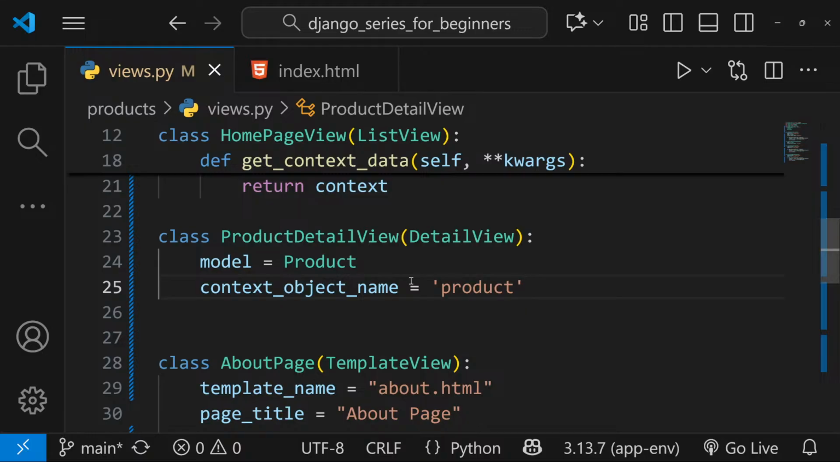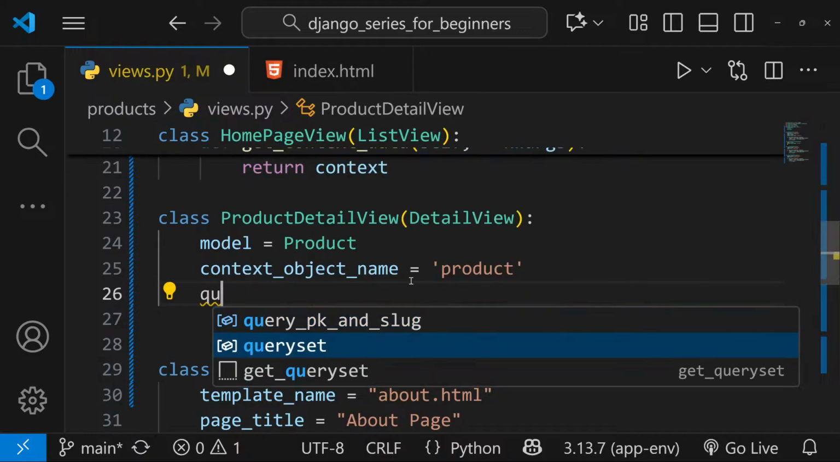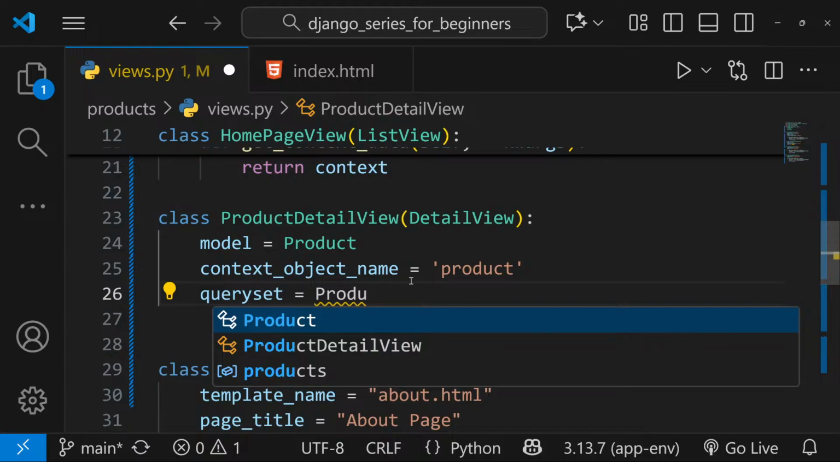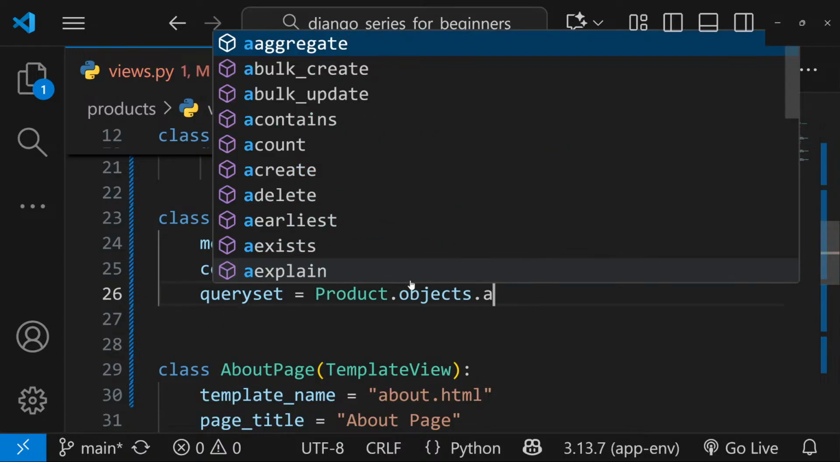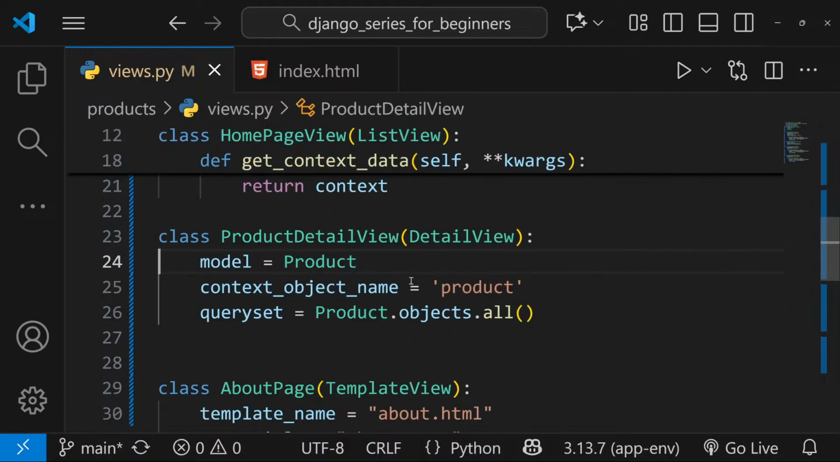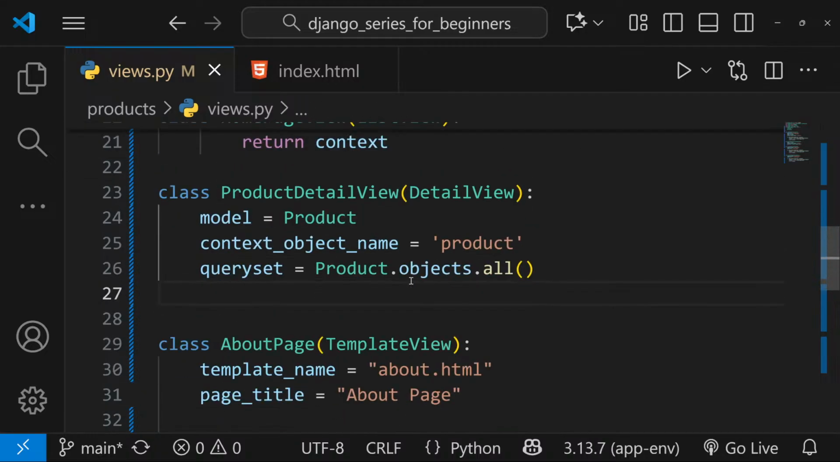Once we've done that, then we can also maybe provide the query set. So the query set is like a query that Django will use to determine how it's going to get this product out of the list of products. So we can do something like product.objects.all. And yeah, those will be the three attributes we shall add on this product detail view.